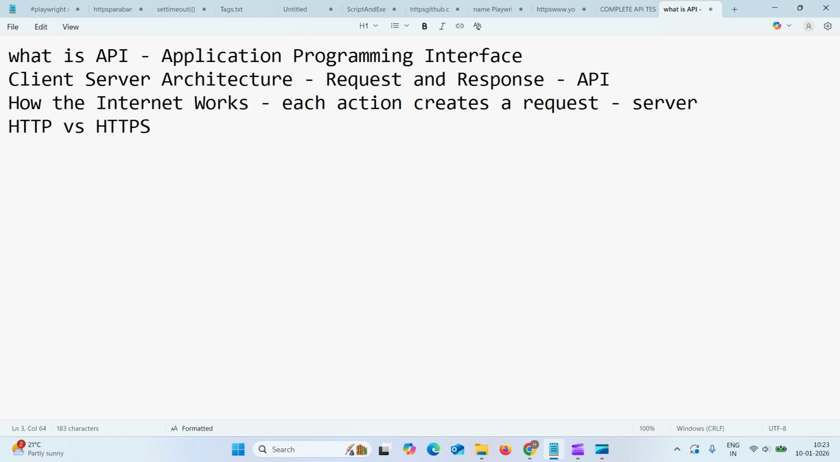Now let us understand HTTP and HTTPS. Very important to start with API testing. Let's forget about the full form. HTTP is a set of rules that decides how your application talks to the server. I will repeat once again: HTTP is a set of rules that decides how your application talks to the server.